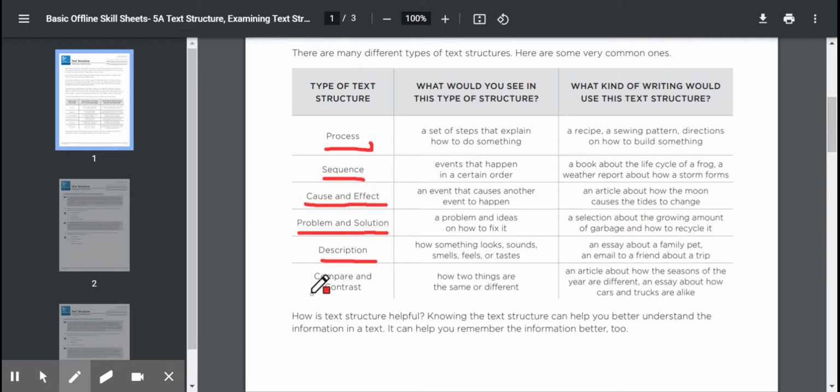The last type of structure would be compare and contrast. How two things are the same, how two things are different. An article about how the seasons of the year are different, or an essay about how cars and trucks are alike or different. Well, how is text structure helpful? Knowing the text structure can help you better understand the information in a text. It can help you remember the information too.